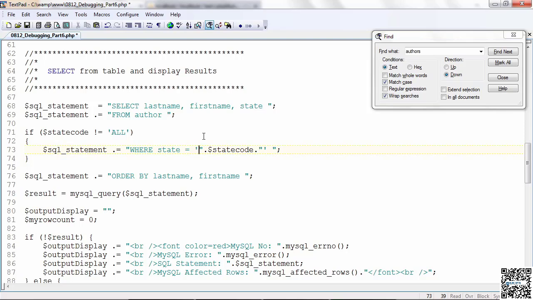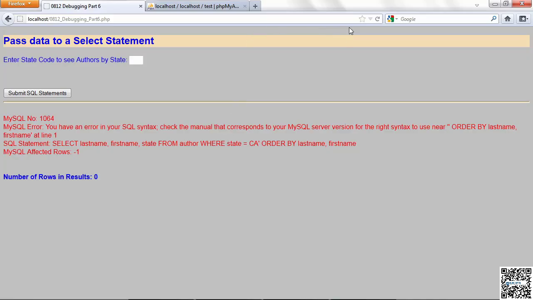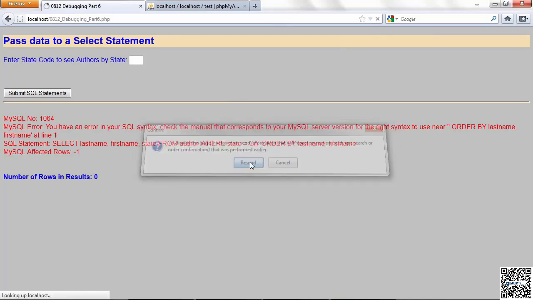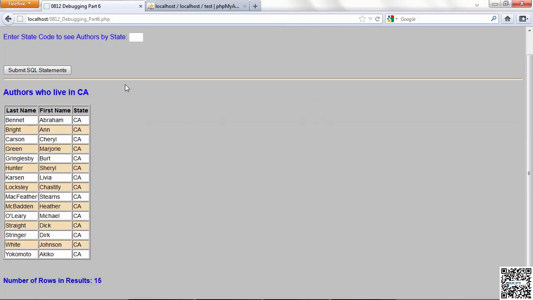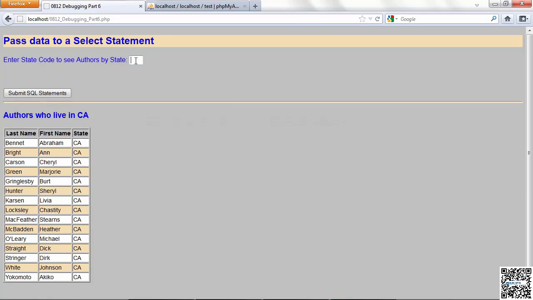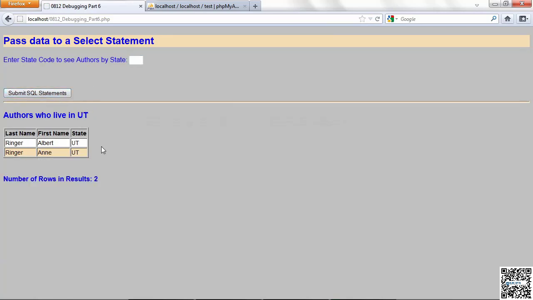So hopefully that'll be the end of our errors. Let's find out. Okay, I've just saved the program. I'm going to go back and reload it to run it. And it looks like we got all the California. Let's try Utah. And do that. And there we are. It looks like the program's working okay now.